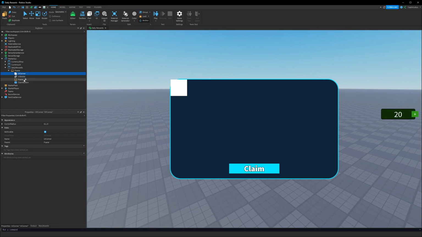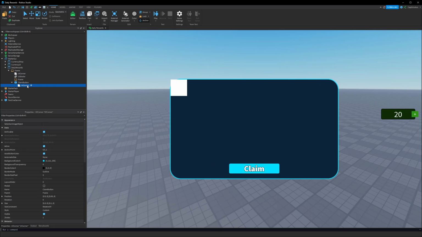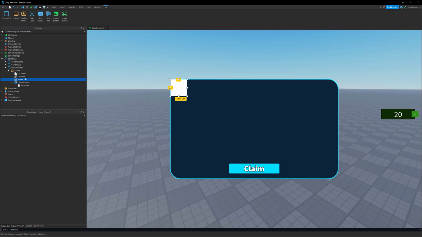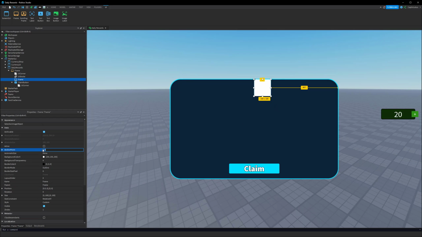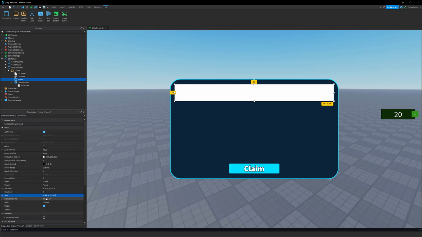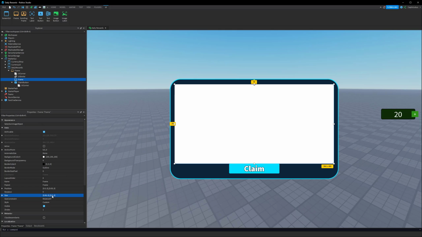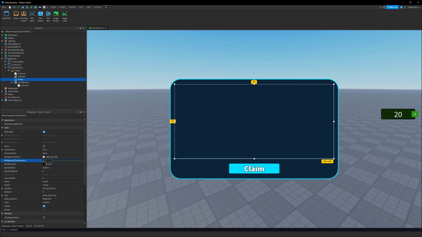And we can also just add in a UI corner to this as well with a 0.10 corner. And with this frame, this frame is where the rewards are going to be showing. So let's put this in the middle and a little bit down from the top. Let's give it a size of 0.95 in the X and maybe we can go a bit more than that, 0.8, 0.75. Yeah, 0.75 in the Y. And let's remove the background transparency.